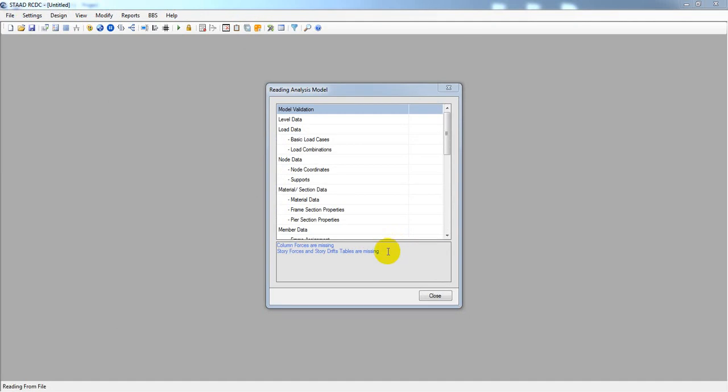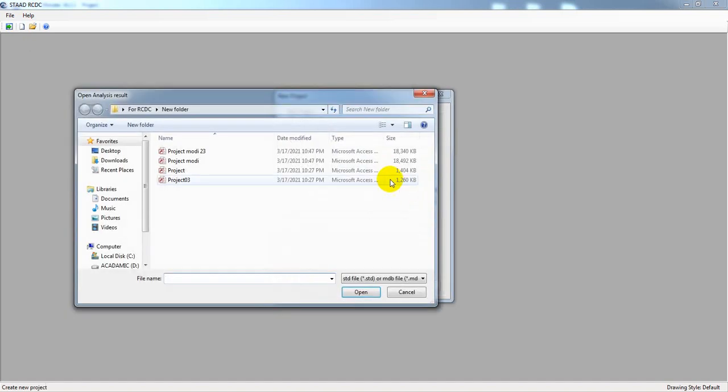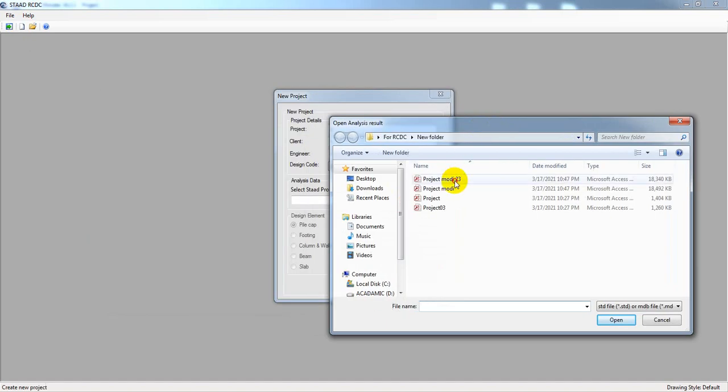Actually, I have already shown you about the beam design inserting problem, but I just got a mail and they're asking to solve that problem. So I'm just trying to sort that. I'll just close this, and I will show you something again. From here I'll open that file.